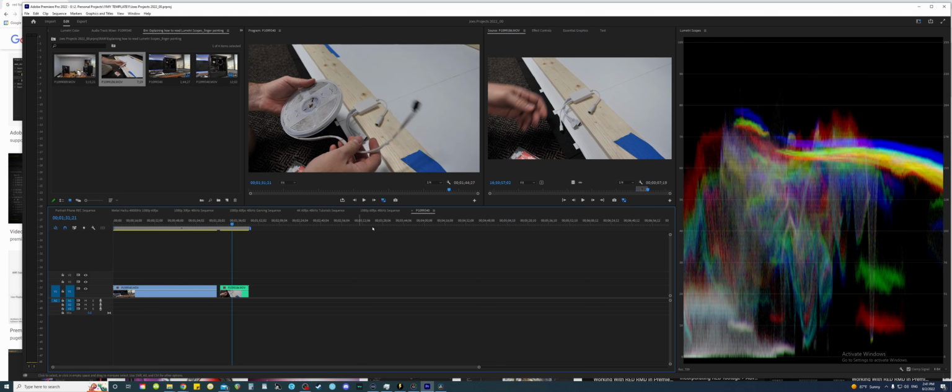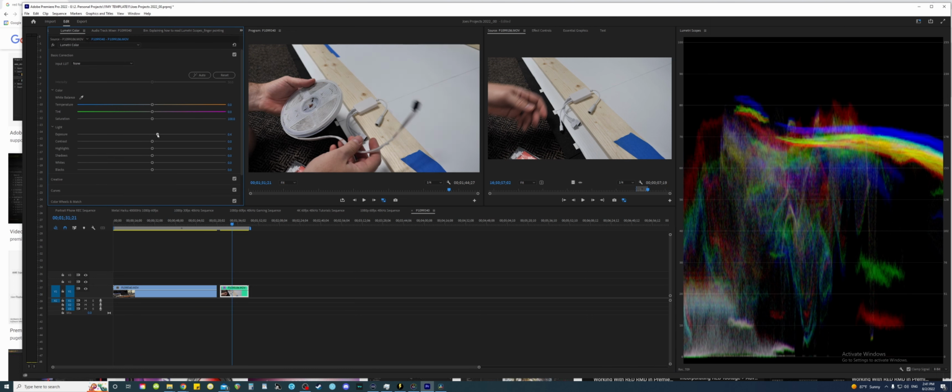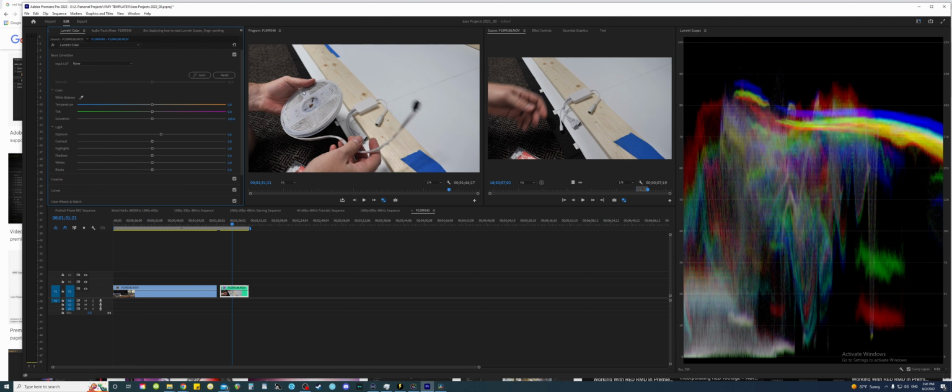Same thing if we go back to our footage that's standard, as you can see here, everything's a bit lower, right? So we have to boost this up. You can maybe crank up the exposure a little bit to make everything a bit brighter, and then you start doing your color correction, right?